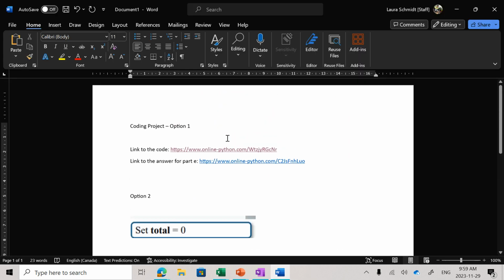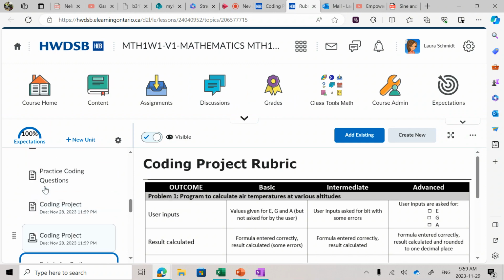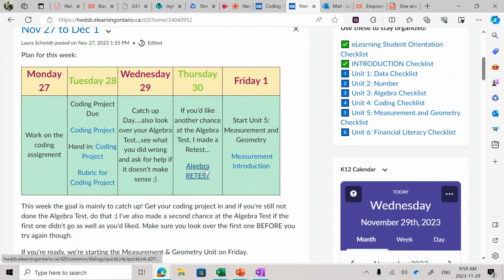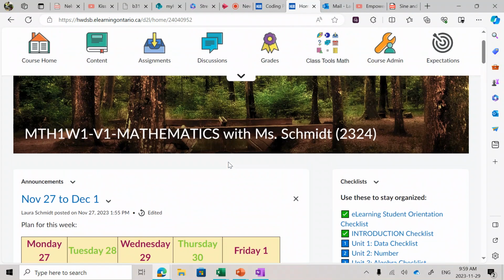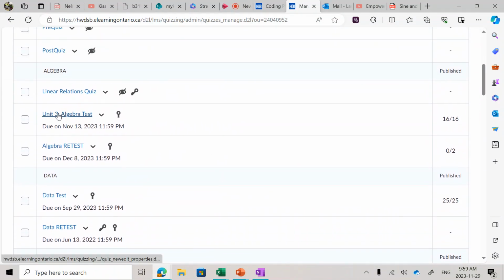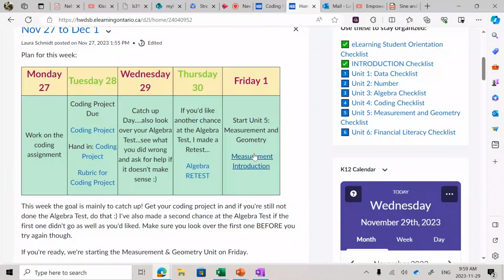So it shouldn't take too long unless you're having a really hard time with coding, in which case just reach out. Let me know if I can help. And then when you're totally done coding, if you notice that you didn't do well on your algebra test and you want to try again, there's a link to a new test. But make sure you go into quizzes and you find the algebra test, Unit 3 algebra test. I can't do this because I'm in my teacher screen, and then you click on it and you click on feedback and you look through your test to see what you got wrong, because the retest has some similarities. So you want to see how you did on your algebra test. Then you want to try it again.